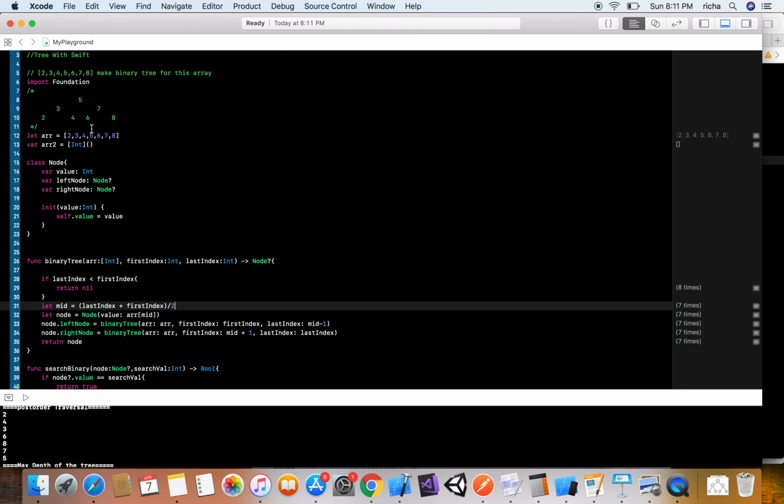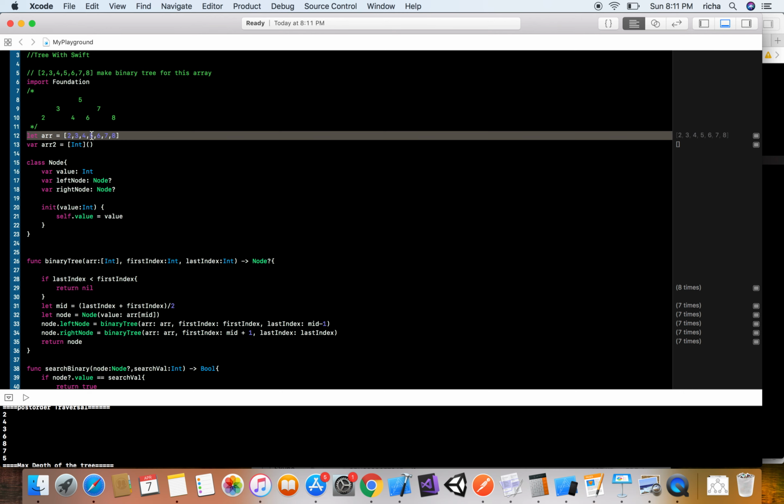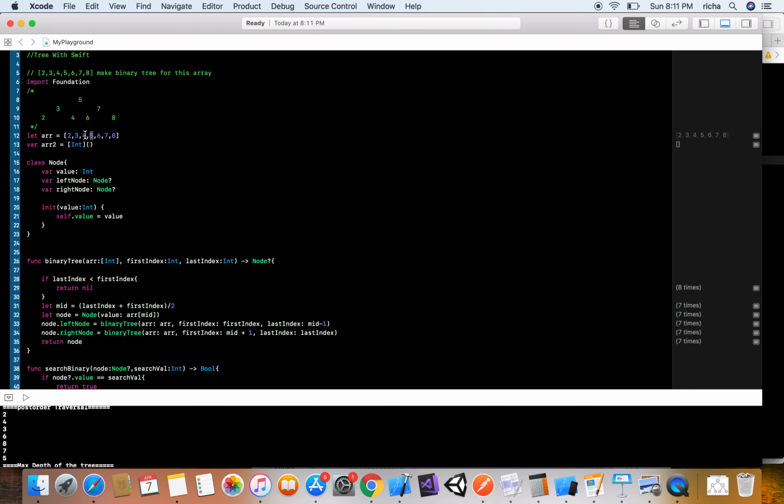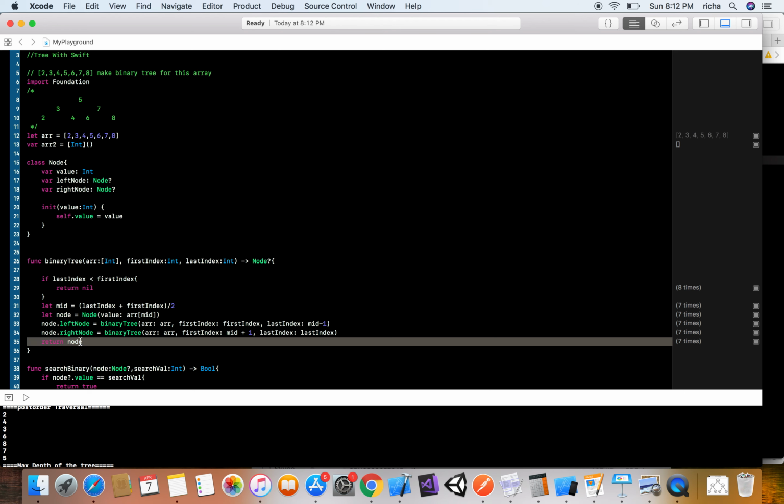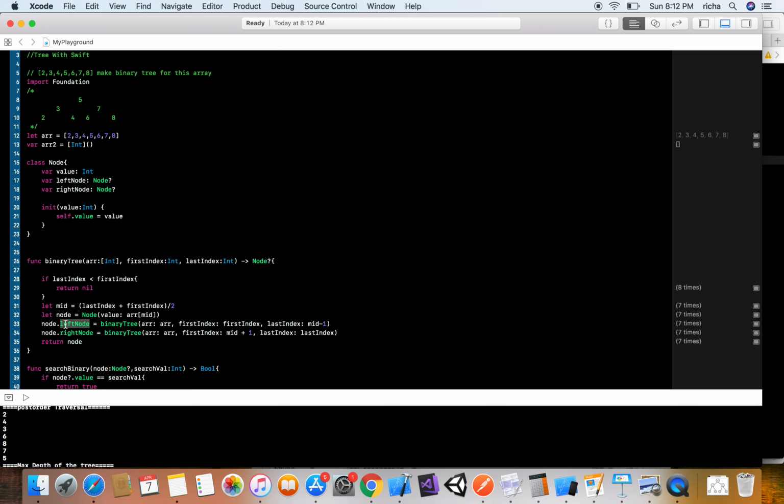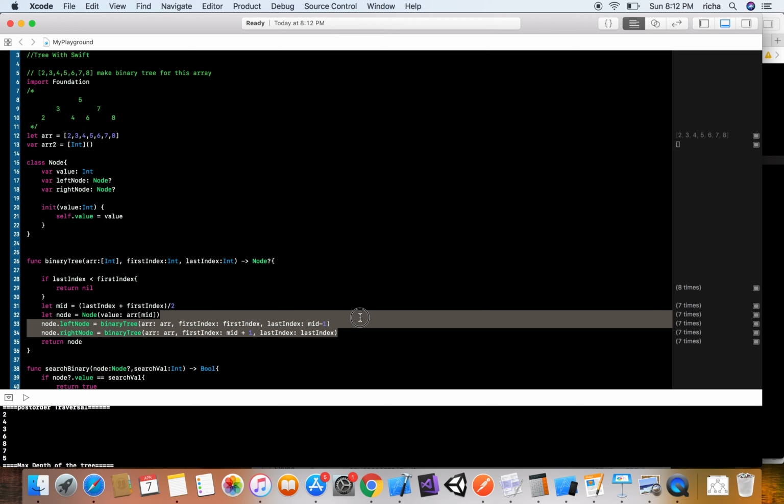Basically we are just finding the middle element, and then creating our binary tree based on that middle element. The binary search tree rule itself says so, right? Based on that, we'll create our binary tree. This will return our root node, and the root node will have a left node and a right node, as we assign over here in these two lines.